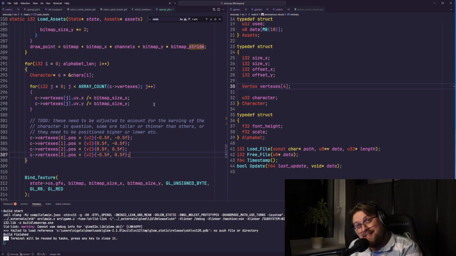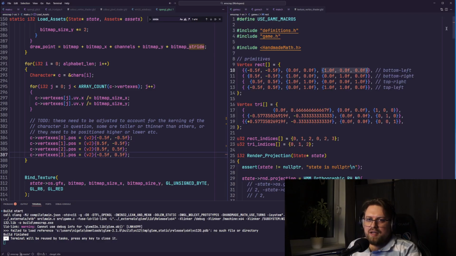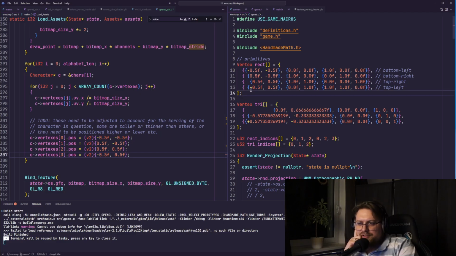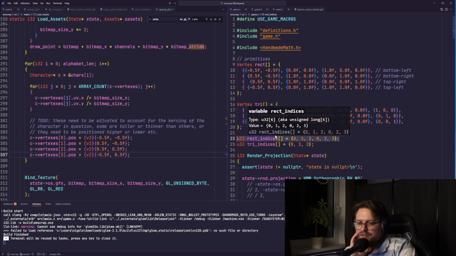Now, is each character its own vertex? Or are all the characters together one big vertex blob? Because I could bind one vertex array like this and reuse the indices, you know?